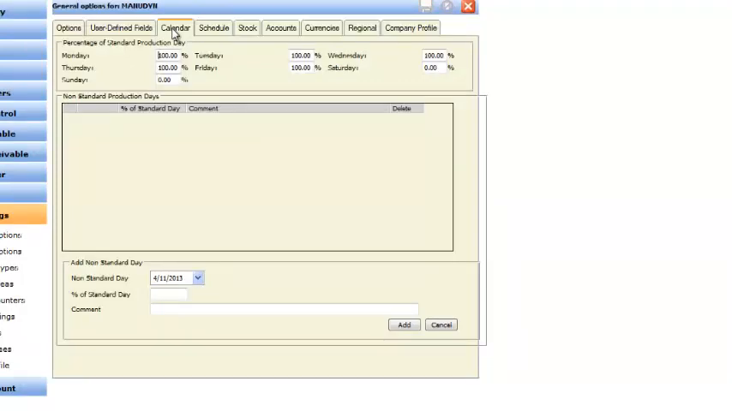The Calendar tab allows you to define the production capacity for each day of the week expressed as a percentage of a standard day. If your capacity is the same every day of the week, then you would put 100% in each of the days. In my example, the capacity is standard for Monday through Friday, but we don't work on Saturday or Sunday, so I have placed 0% for those 2 days.